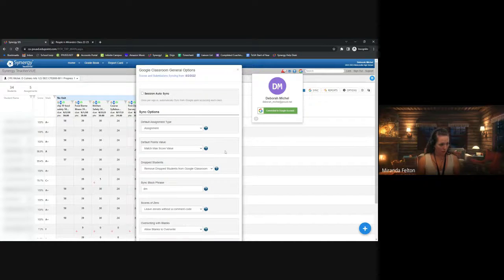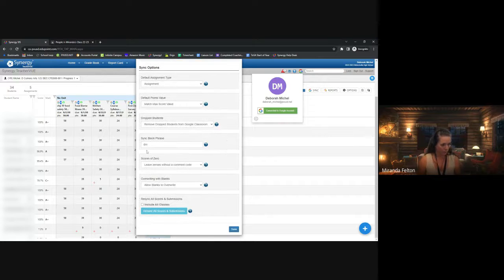What Satina was talking about is how to tell Google Classroom you don't want an assignment to come over into Synergy. If you go up to this G icon here and go to the settings gear, there is, which Debbie already has one set up, what's called a sync block phrase.